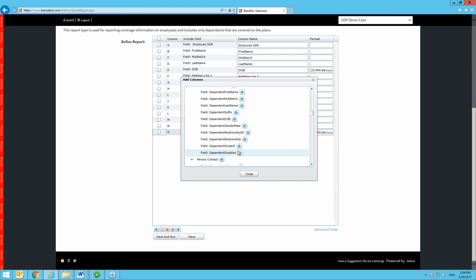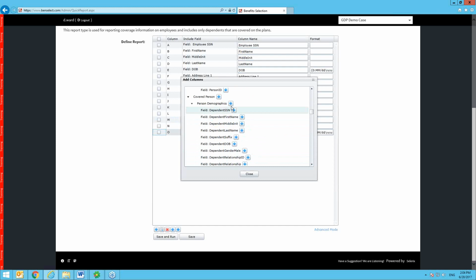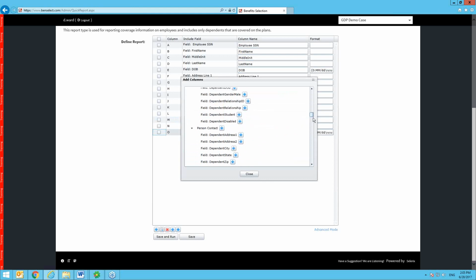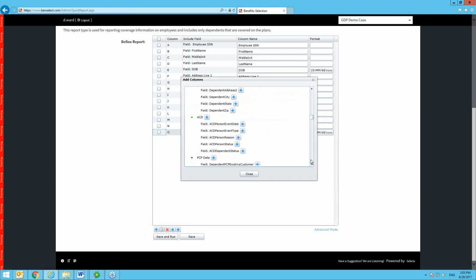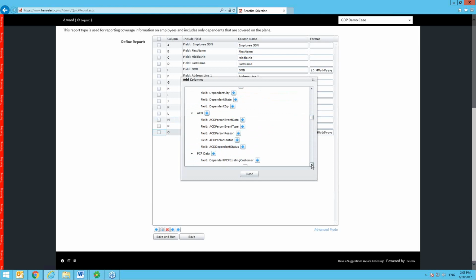And here's like dependent data. If you wanted to make sure that you got all dependent data, you can click the plus sign here, or you can do covered person, and it'll pull all covered dependents. If you don't want a certain field, then you don't have to click that field.